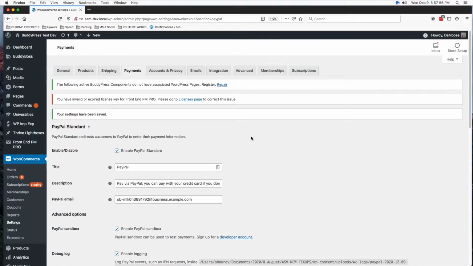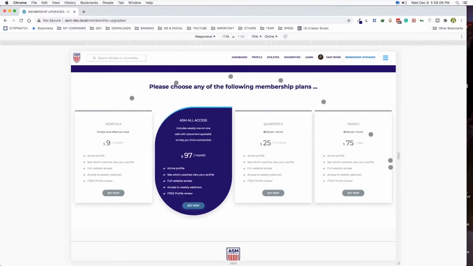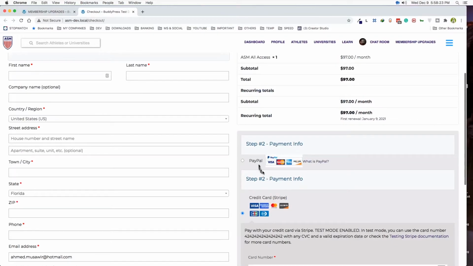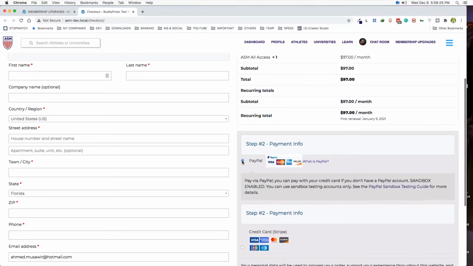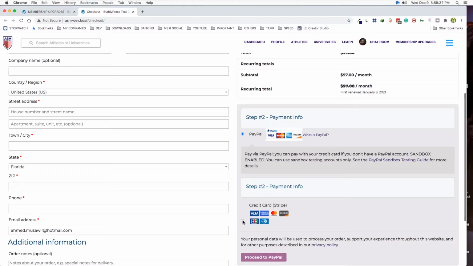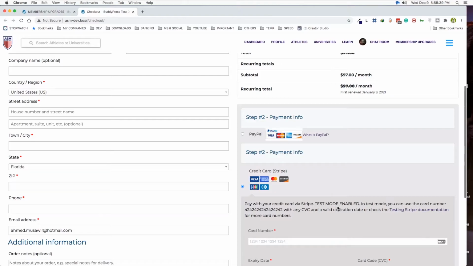So at this point, once we go back to our screen, we refresh, and this time let's try to purchase something, and we find two different payment methods. PayPal is right here. Once we do that, it's ready to go. If not, credit card, Stripe, it's ready to go. So now we have PayPal and Stripe credit set up for action.